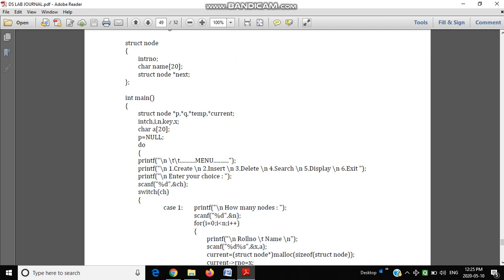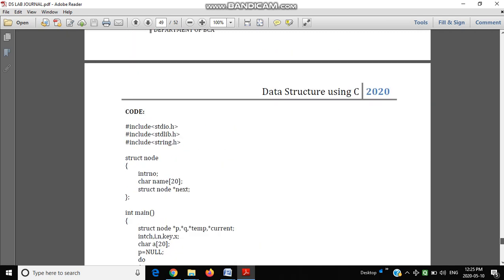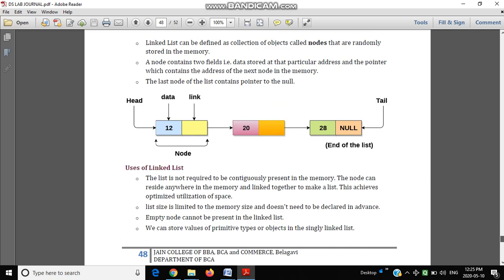It is compulsory that we have to take a structure in the program to implement the linked list. And here it is given, if they ask the question what is the use of linked list, you can give the answer here. Uses of linked list is given.